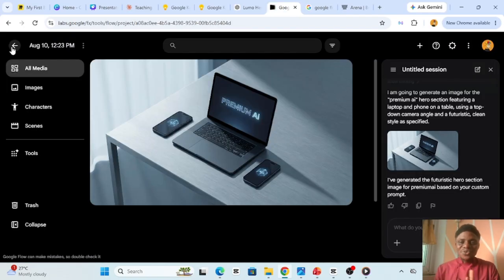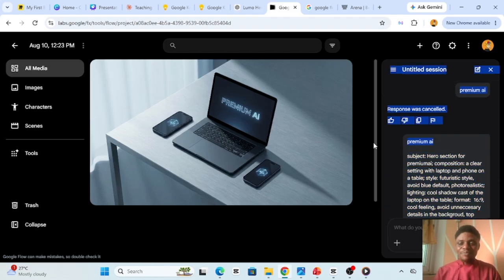So we are already here in Google Flow, guys, and we are going to generate our hero image inside of this Google Flow. I've already generated something, and let me go ahead and share the prompts I used to generate this image. Here I said Premium AI because that's the name of the company hosting this particular AI summer bootcamp. I said subjects here. I said hero section for Premium AI. Composition, a clear setting with laptop and phone on the table. The style, I said futuristic style, avoid blue default.